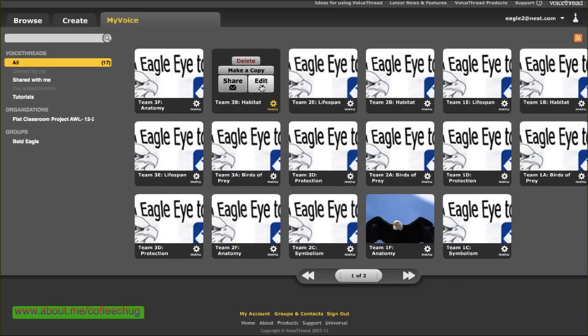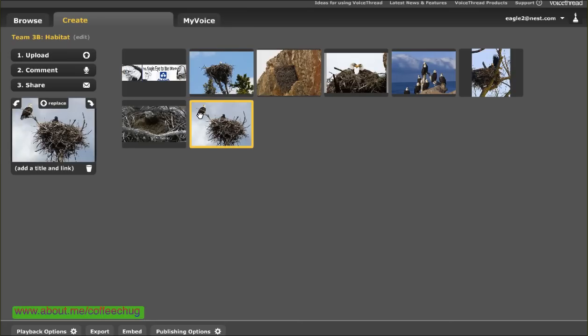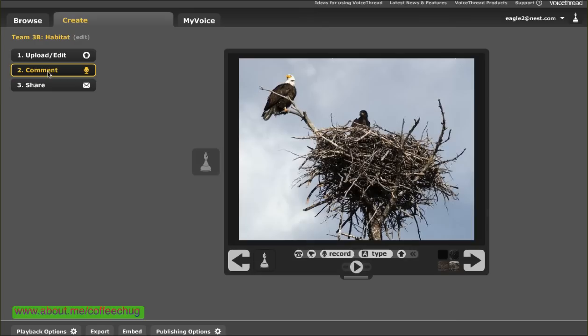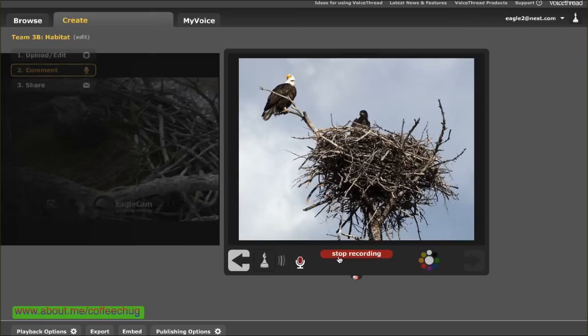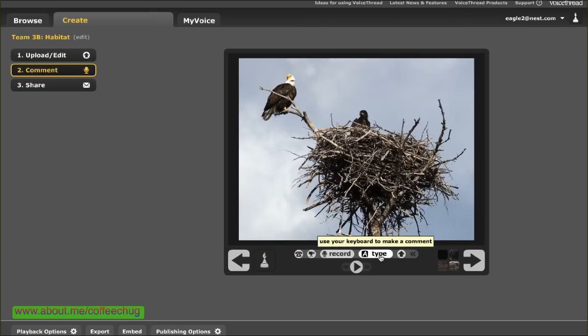Let me go back in and delete my voice because nobody really wants that on their slide here. Once again, go to record. There it is. When you're done, you hit stop. It's going to load it to your image.